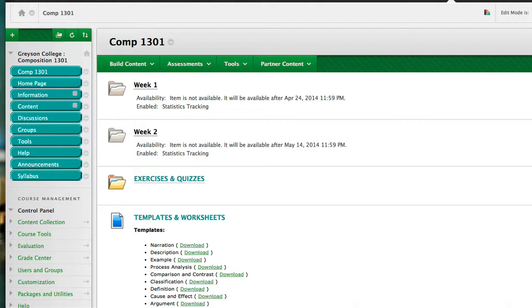So I moved some of the documents. We have the model student papers that I moved into Week 1, some of the templates I moved into Week 2, and then I controlled when students are going to actually see those documents by placing them into the folder and then setting it so the folder itself displays at a very particular moment in time. So Week 1 is April 24th, and then the next week, May 14th, students will see the documents that I've placed there.